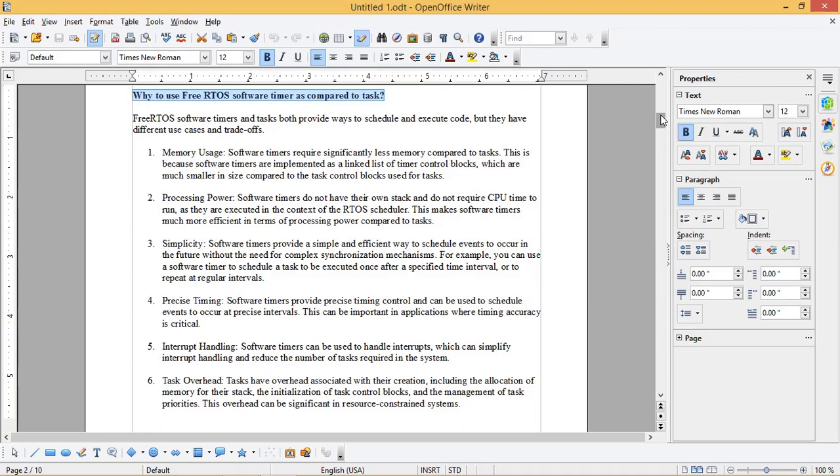2. Processing power. Software timers do not have their own stack, and do not require CPU time to run, as they are executed in the context of the RTOS scheduler. This makes software timers much more efficient in terms of processing power compared to tasks. 3. Simplicity. Software timers provide a simple and efficient way to schedule events to occur in the future without the need for complex synchronization mechanisms.